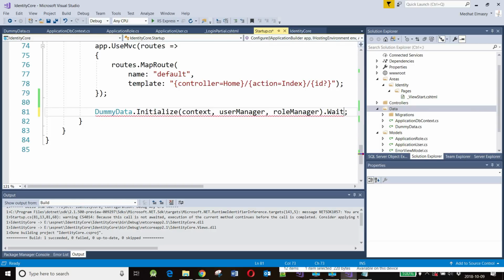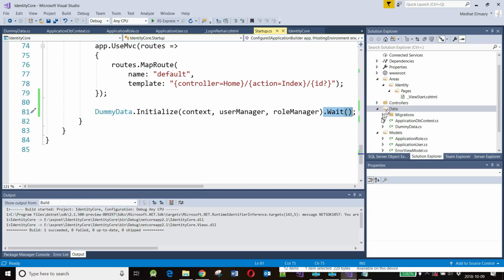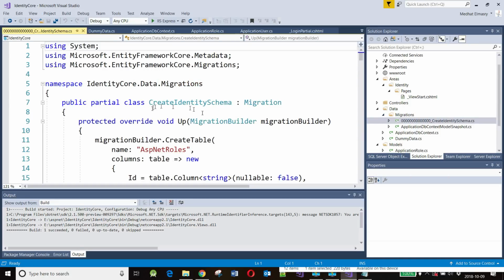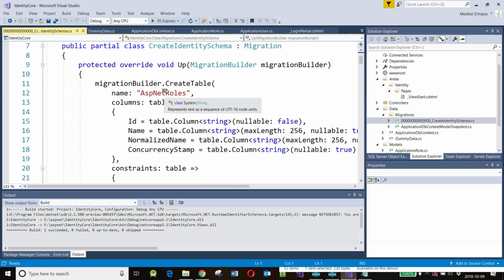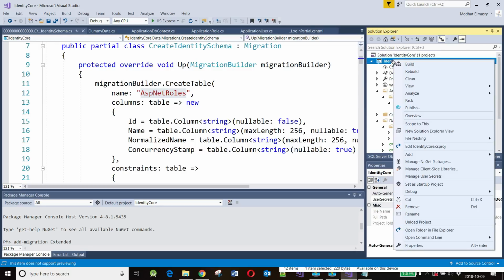I add await because it's an asynchronous method. We will notice that if you go to migrations, there is this migration that created for us the tables that have to do with the identity framework. And we already applied this migration. But now we've changed things. We have new properties that are associated with this table. So we need to add migrations. We can add migrations using the .NET utility.